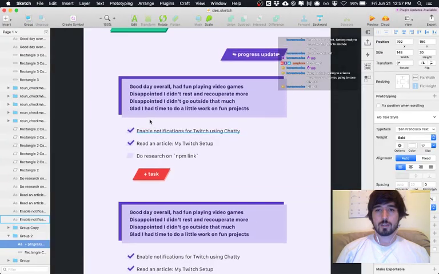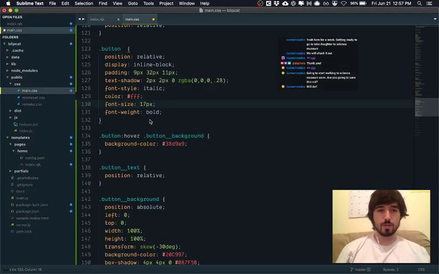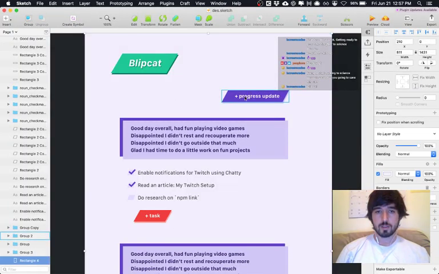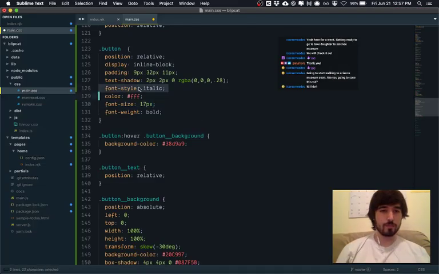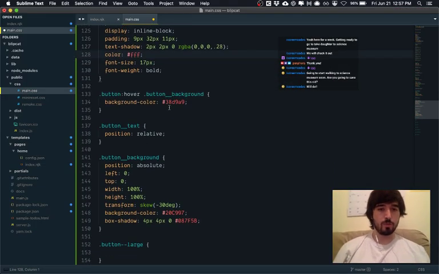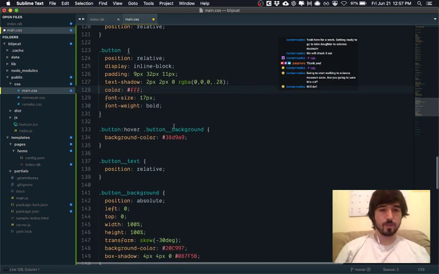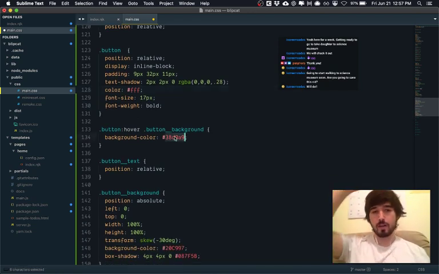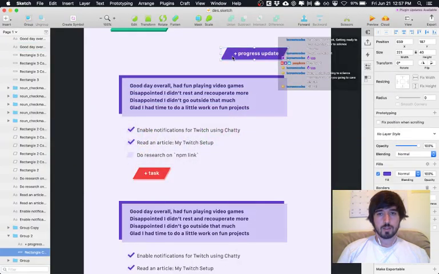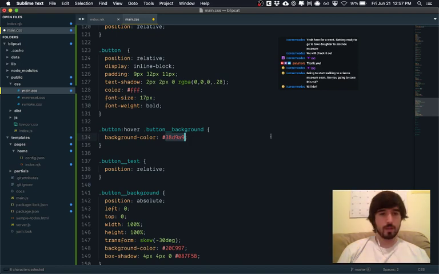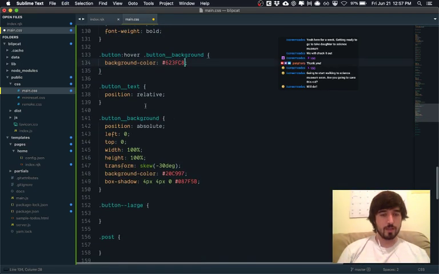Wait, font style italic. So this one's not italic. I don't know why I didn't make these ones italic, but okay, sure. We won't have it be italic. And then for the button background, we're going to have this color. So let's go in here, grab that color, and paste that in there.